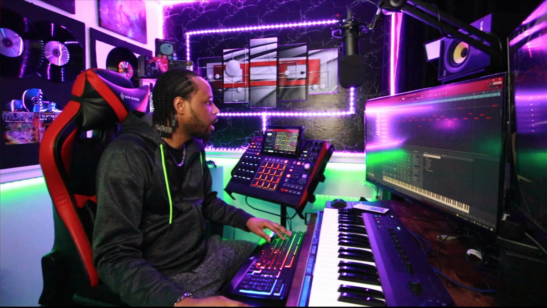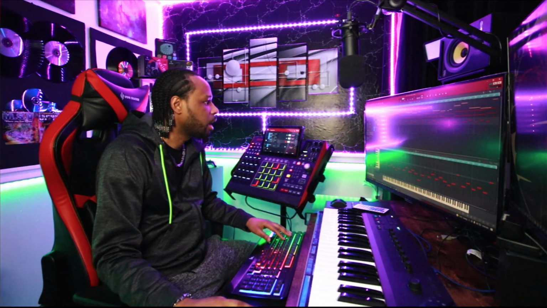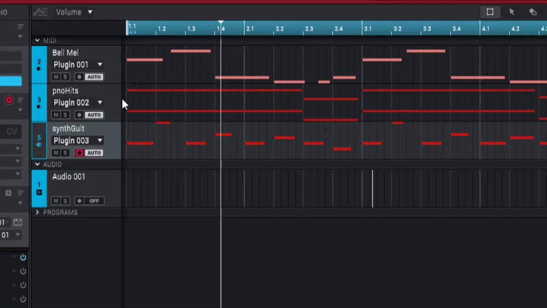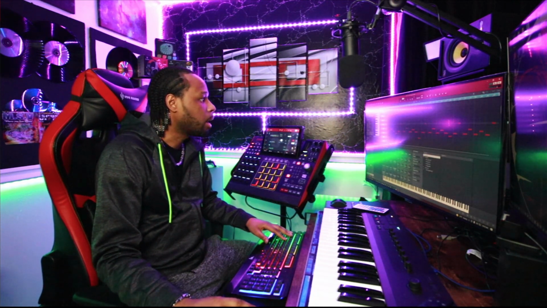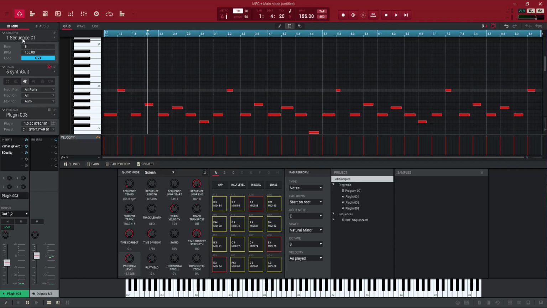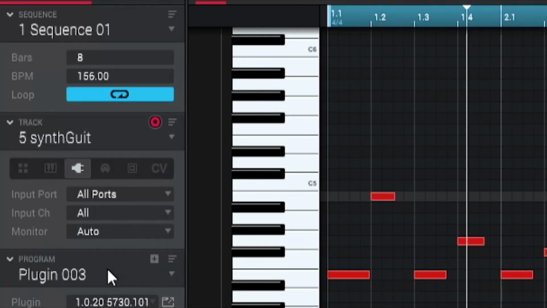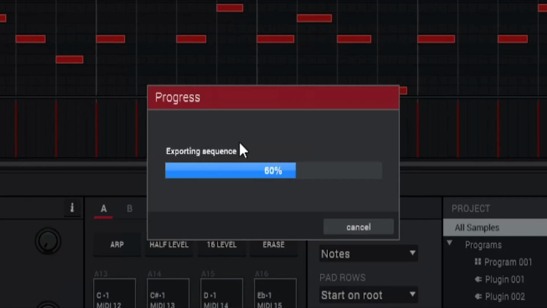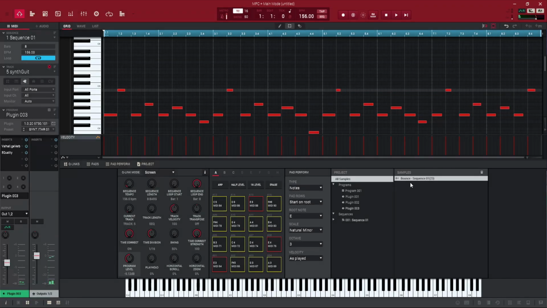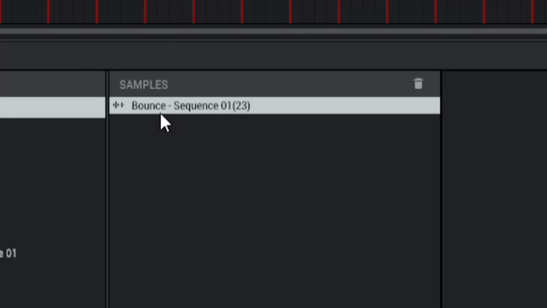That works. Now that I have these three melodies laid down, I have that bell sound, our melody, I have the piano hits, and I have the guitar track that I just laid down. Now what I'm gonna do is bounce this whole entire sequence out by going up here, right-clicking on sequence, and going down to bounce as sample. What that's gonna do is bounce out a whole new sample, and put it in my sample pool right here, ready for me to do something with.